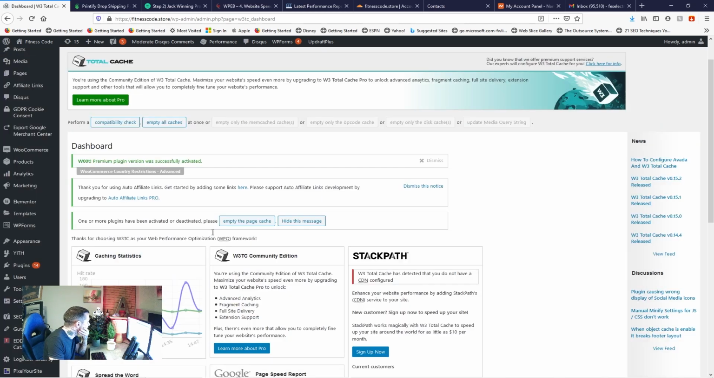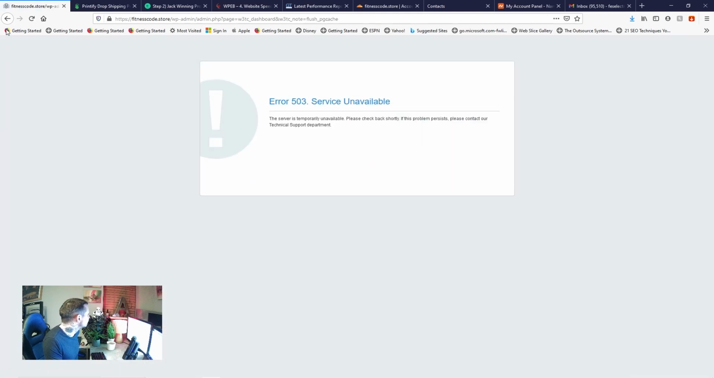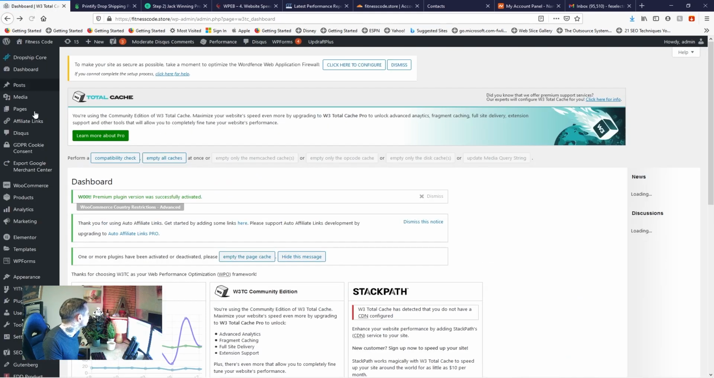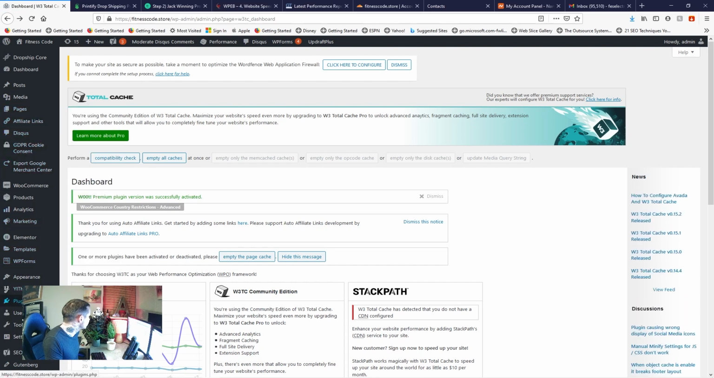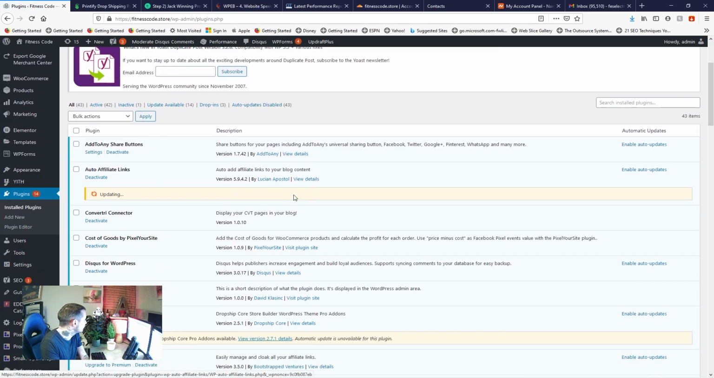Okay. And then we want to empty the page cache. What we also want to do as well, probably at this point, before we make all the changes, is go to install plugins. Yeah, we want to just update any plugins.